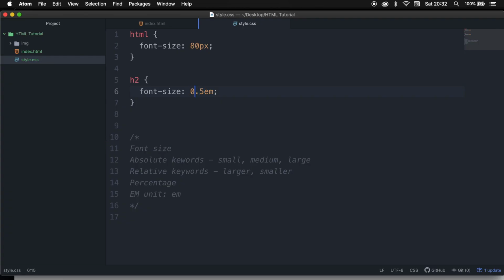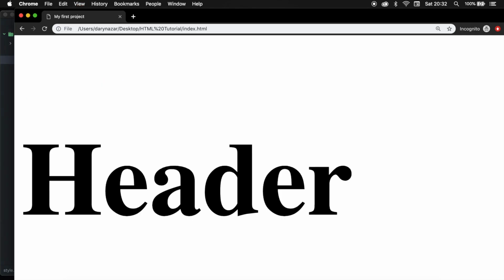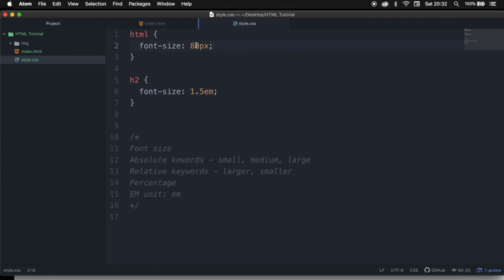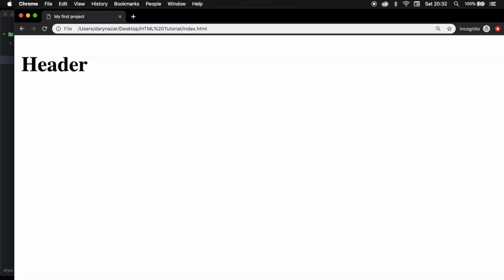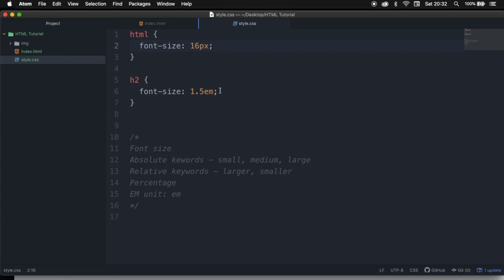But we can also say that it needs to be 1.5, which is equal to 120 pixels, because 1 is 80 and a half is 40. Save it. Refresh it, and well, this is pretty big. So let's change the font size in our html to 16, save it, and this is way better.